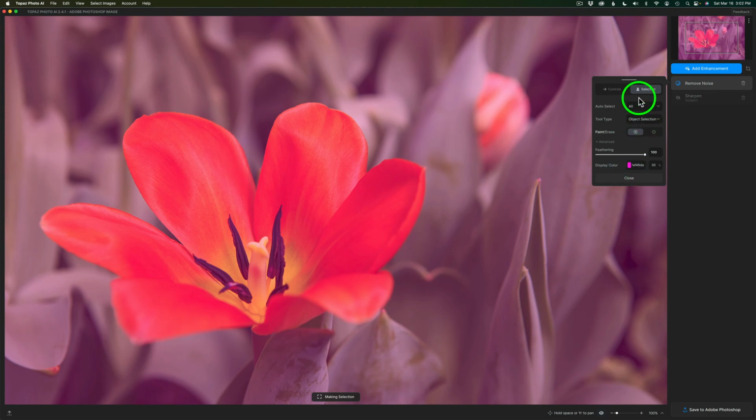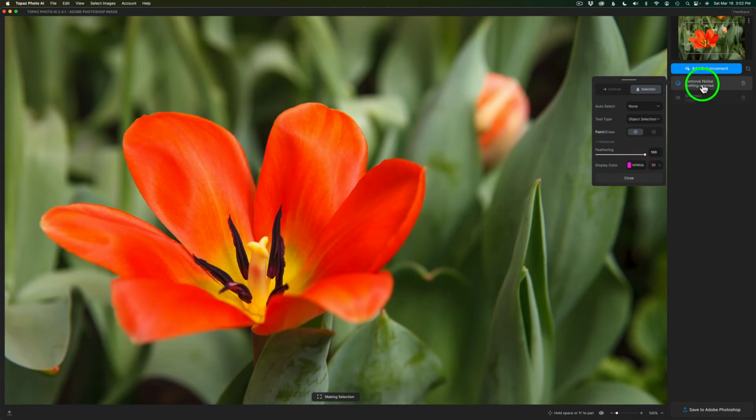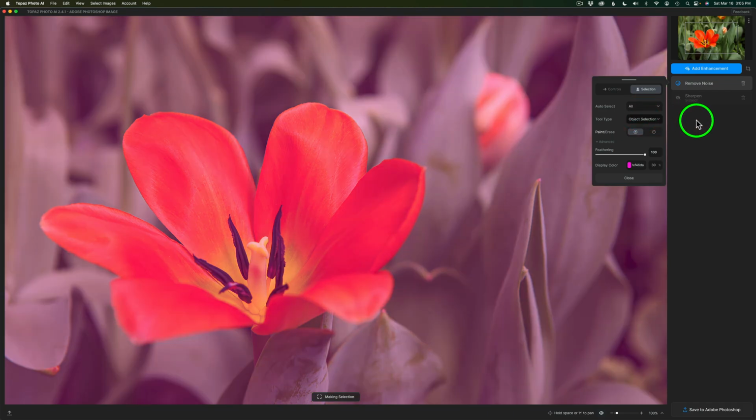Let me show you something interesting. Notice this remove noise enhancement. Watch what happens when I come to auto select and choose none. You notice now it says nothing selected. So it lets you know if you have an enhancement out here with no selection whatsoever, it's going to let you know nothing selected, which means it's not being used. So you could either use it by opening up this enhancement and changing it to a selection you want. In my case, I'm going to change it back to all. Or else, if you're not using it, just delete it. Let me go ahead and close up remove noise.